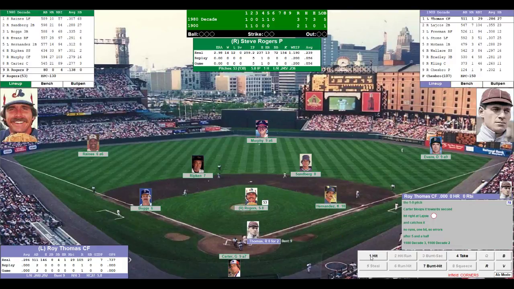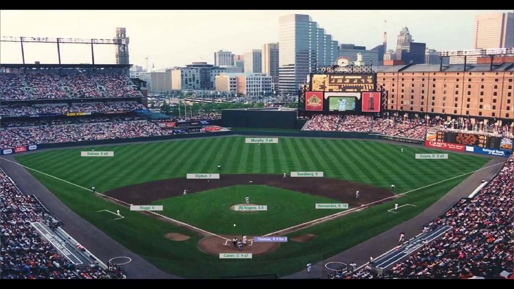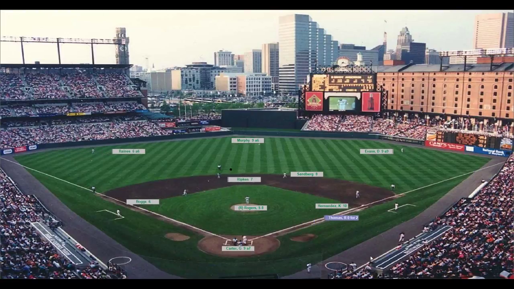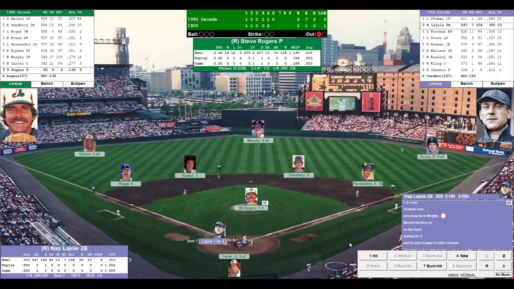Thomas 0 for 2. Corners in. Rogers kicks and fires. Thomas swings, sends that ball deep to center field. Murphy's there, makes the catch. That hung up. 1 down.